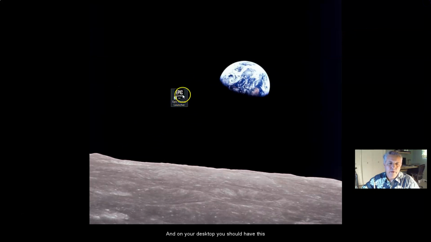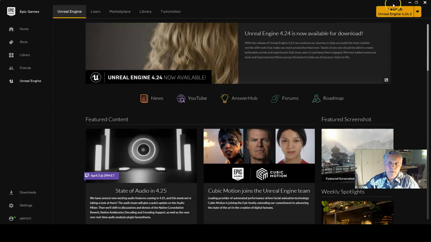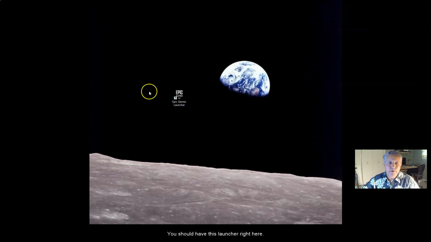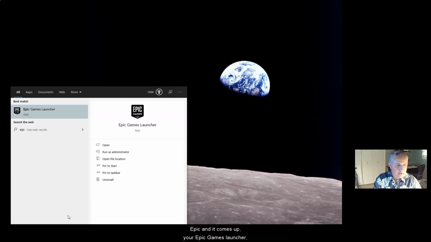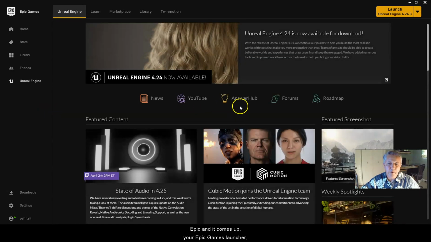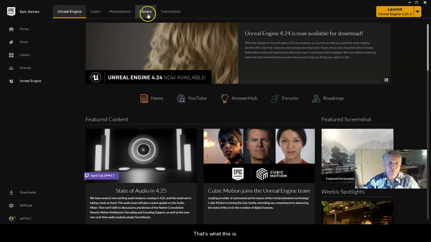And on your desktop, you should have this. Go ahead and close it out of the way. You should have this launcher right here, the Epic Games Launcher icon. If you don't, down here in Windows at least, you can type in Epic, and it should come up with your Epic Games Launcher, and you can bring that up from there as well. And that's what this is. Whenever you close out Unreal Engine, it has a tendency to go back to this, and it popped up in the middle of the screen. But this is where we're going to start.